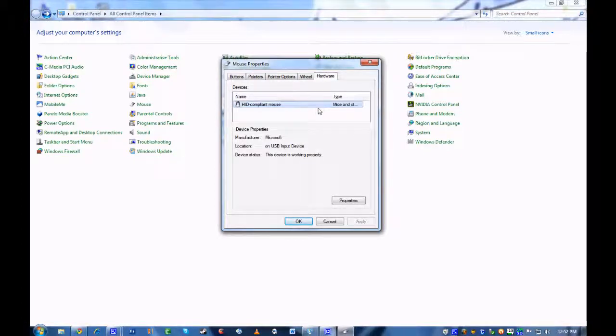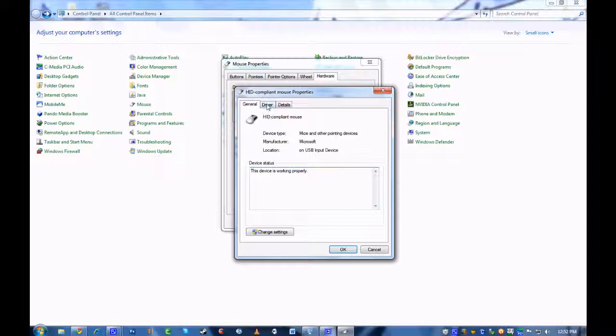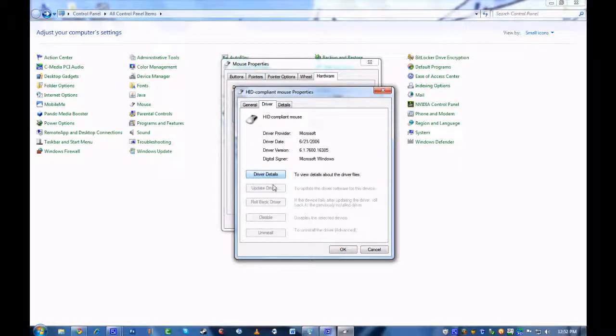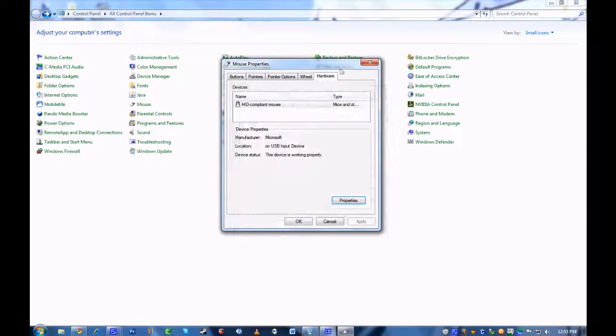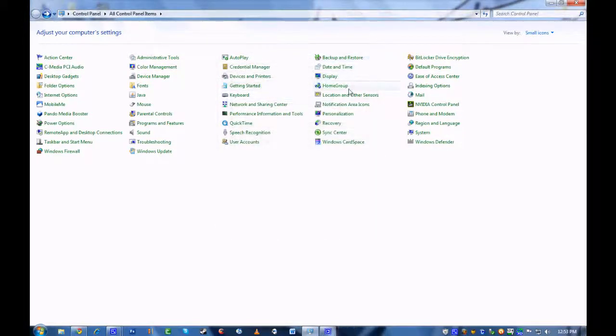And again, it also gives you hardware. You can get the properties of it, where you can get the details. If you can update the driver, you can update the driver. If you can't, then you can't. And what have you. Let's move on past the mouse.